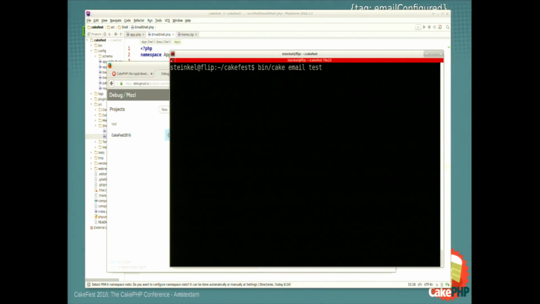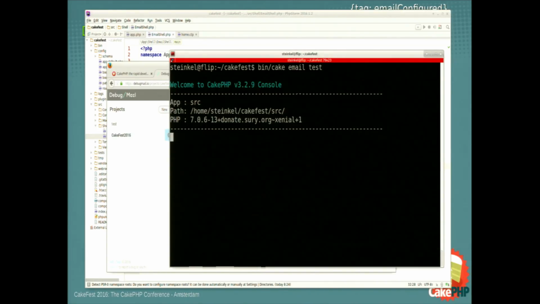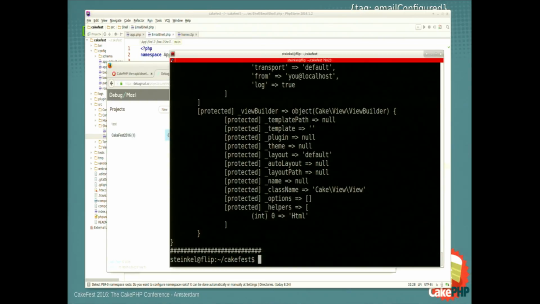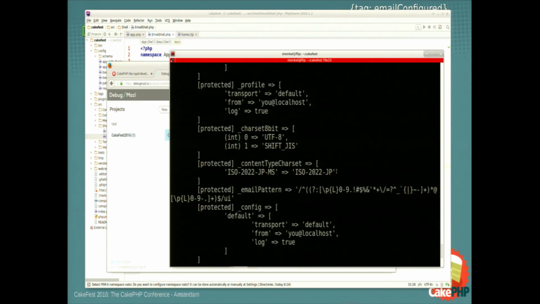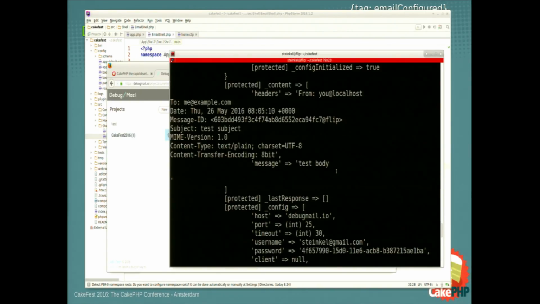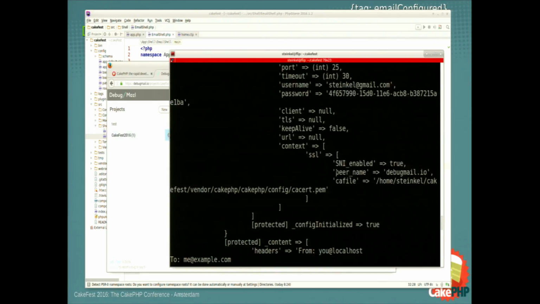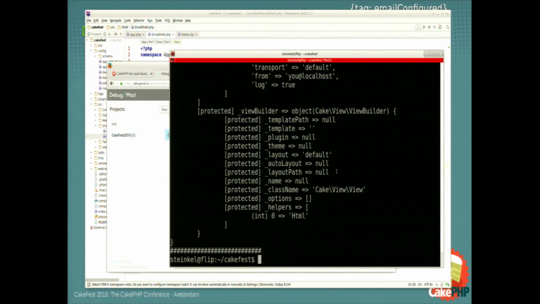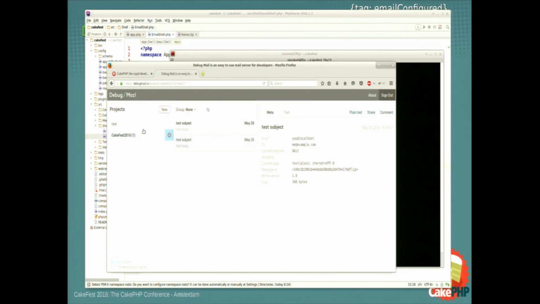Okay. Let's get crazy and send it again. Well, we are debugging the output we get with all the headers and stuff, but this is very hard to debug, so we use this instead.